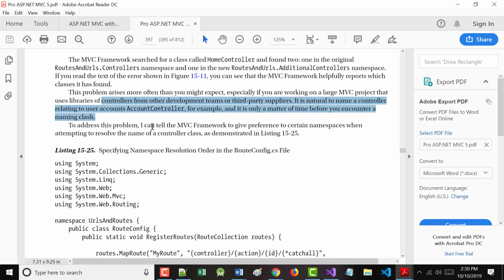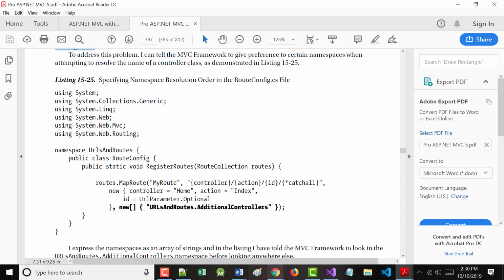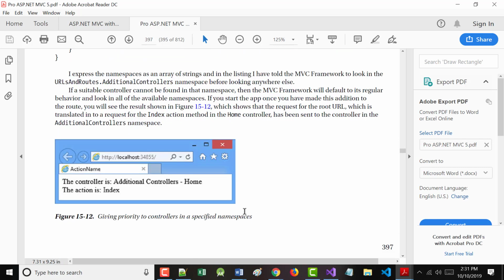So it says to address the problem, we can tell the MVC framework to give preference to different namespaces. So notice what we have there. Please look on the screen. We're telling it to call home and index, but we want this home index called. You don't want to list both of them. If you list both of them, the same error is going to occur. But what you're saying is, hey, that home index. I don't care how many of them there are. That one. So you get it.